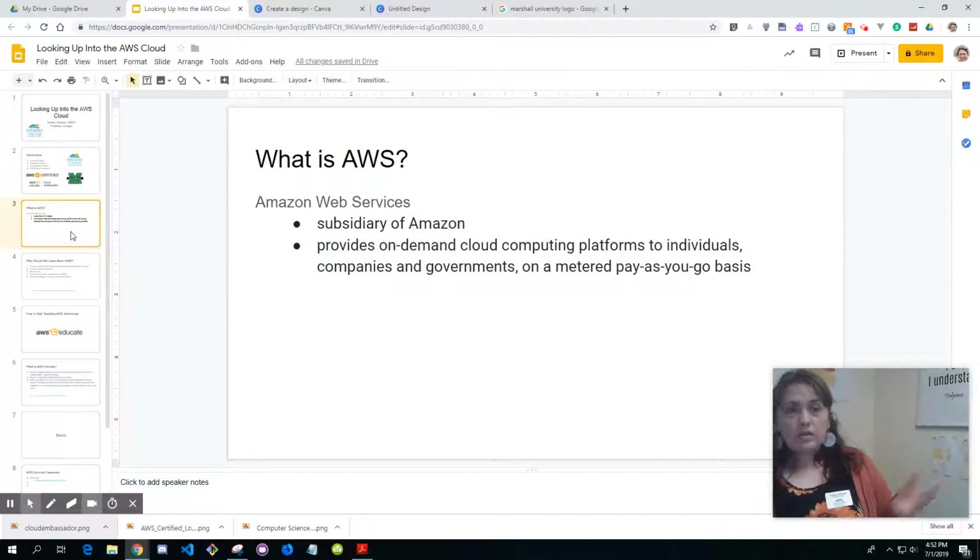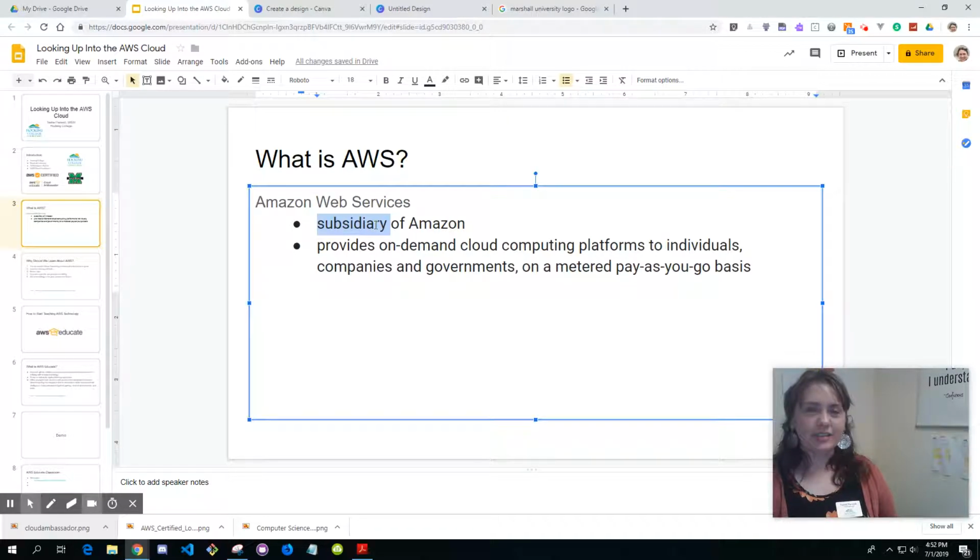So then I'm going to go on and talk about what is AWS. And AWS is Amazon Web Services. It's a subsidiary. So one of the things that you should practice before you do presentations is to make sure you can say the words. There are some words I cannot say. Subsidiary. That was going to be one of them. So let's see what the source has.